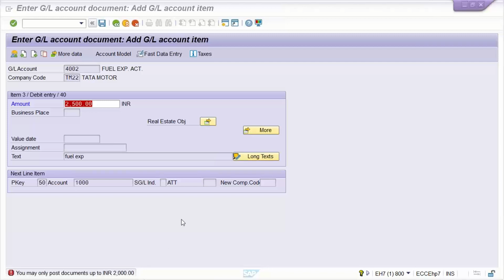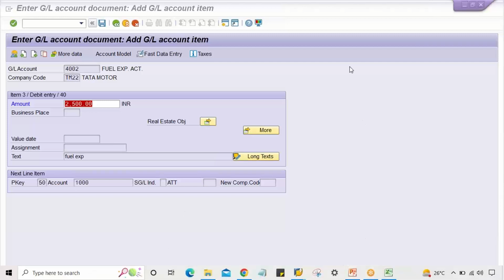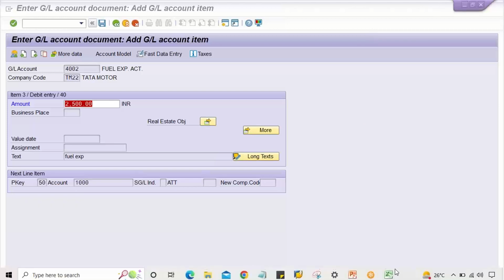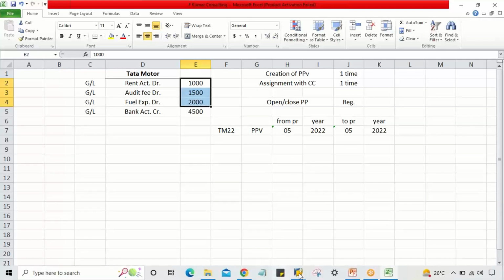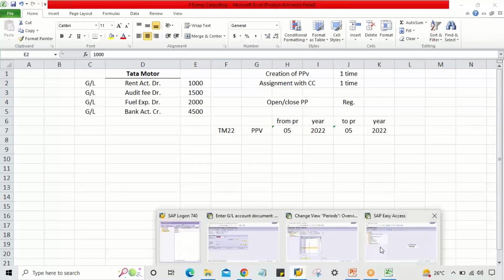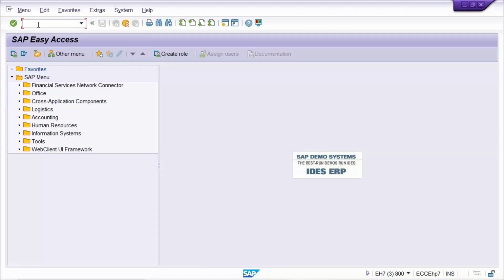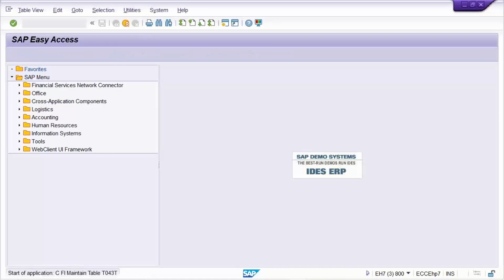But here what is happening, guys? In a single transaction itself, we are giving multiple things. Here like 1000, 1500, then again 2000, let's suppose. So overall how much worth of transactions is it? 4500. But if you have a look here, go to tolerance group, OB A4.